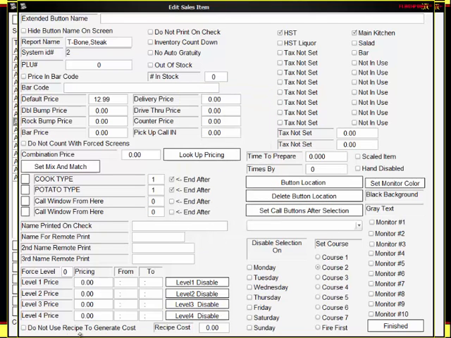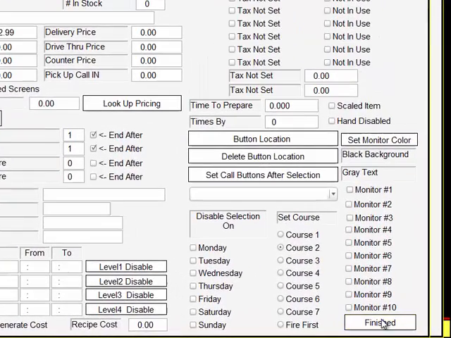And if I do not want to use my inventory to set the cost of this item, I can say do not use recipe to generate cost and put the actual cost of the dish. I am done setting up this item, so now I just have to go finished.